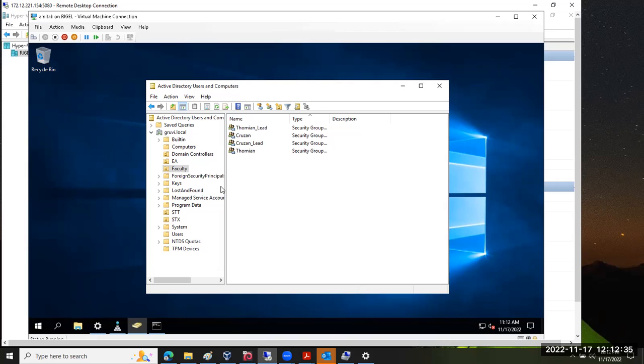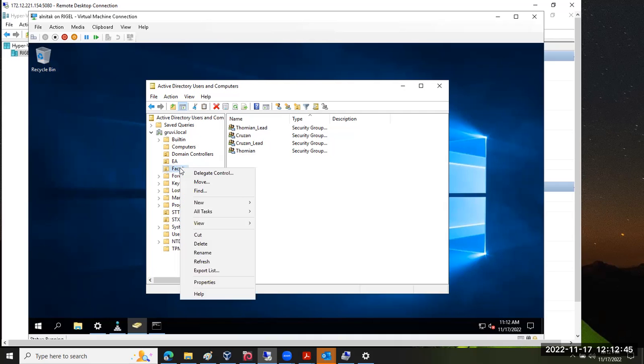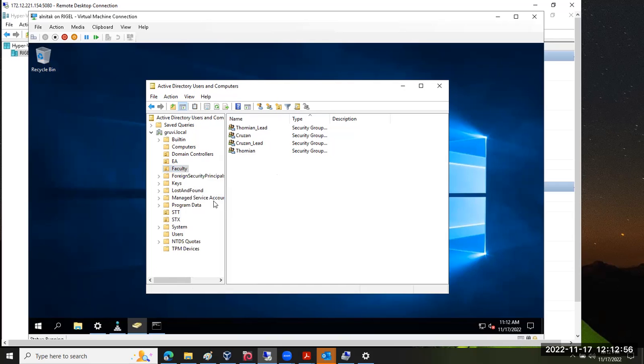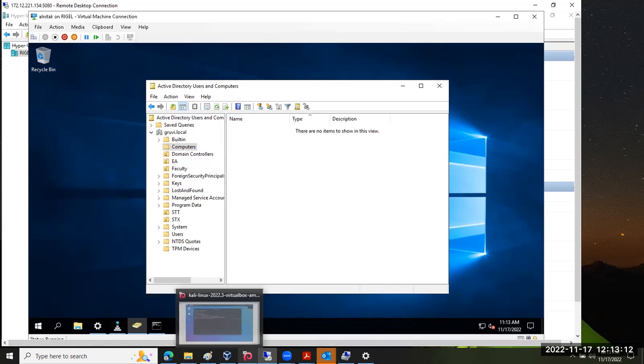So we could have a student's organizational unit, a UVI staff organizational unit, and we could have a faculty organizational unit. And I can delegate control of that to a lead member of faculty or a lead member of staff or a lead student in each class. But once we join the domain, the computer account appears here and I have to transfer it into one of these organizational units. So when I join a domain with my computer, what do we mean by join a domain?